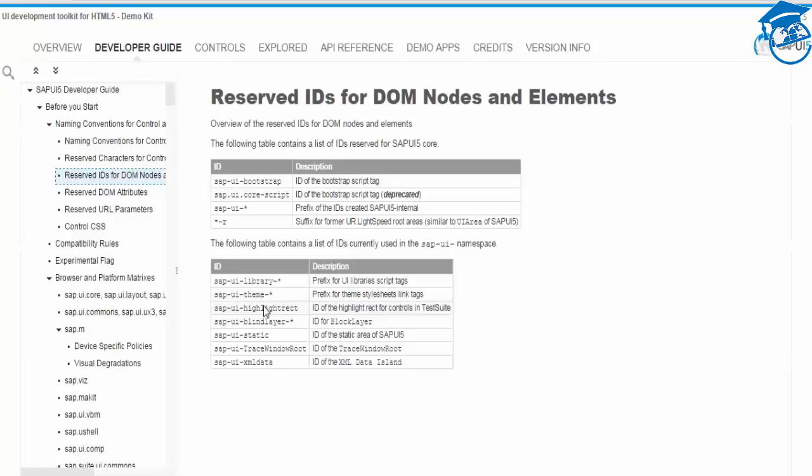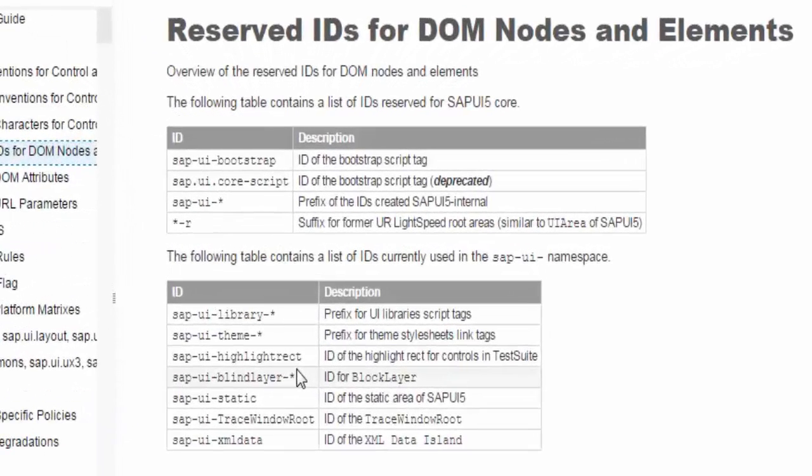So sap-ui-theme, which we have seen, holds the style sheets. sap-ui-light-rect is also one of the properties in test suites. When we do testing of applications, that time we use this. So sap-ui-blind-layer, it's the ID for the block layer. And sap-ui-static, this is for the static area in SAP UI5. Static means we don't change anything there, that particular area will be fixed. sap-ui-trace-window-root is the ID for the trace root. sap-ui-xml-data is the ID for the XML data island. Like this, the IDs are reserved, so we don't have to use these, as they are used by SAP.